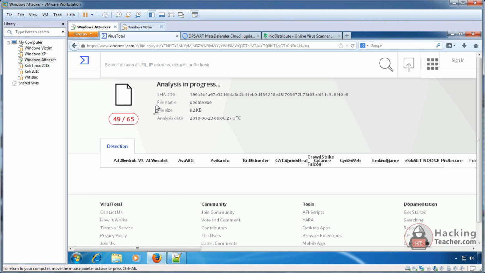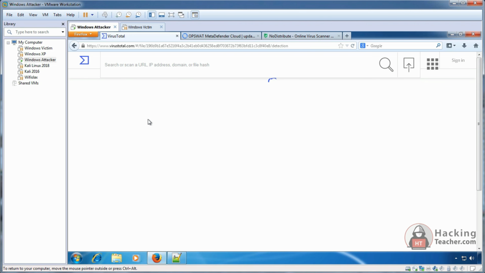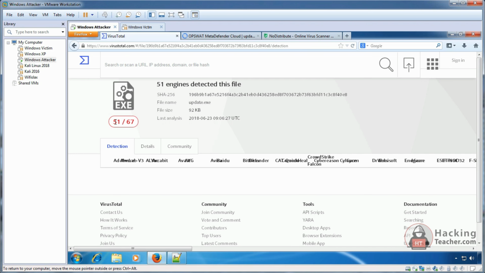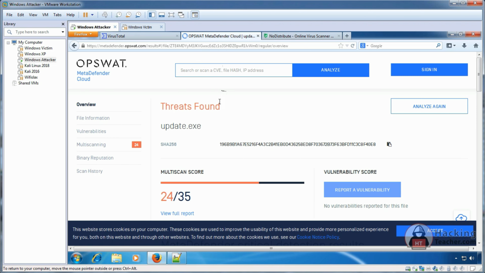If you see, our file is right now detectable by 51 antiviruses out of 67 on VirusTotal. As I said before, right now the file is detectable. Let's see about MetaDefender.